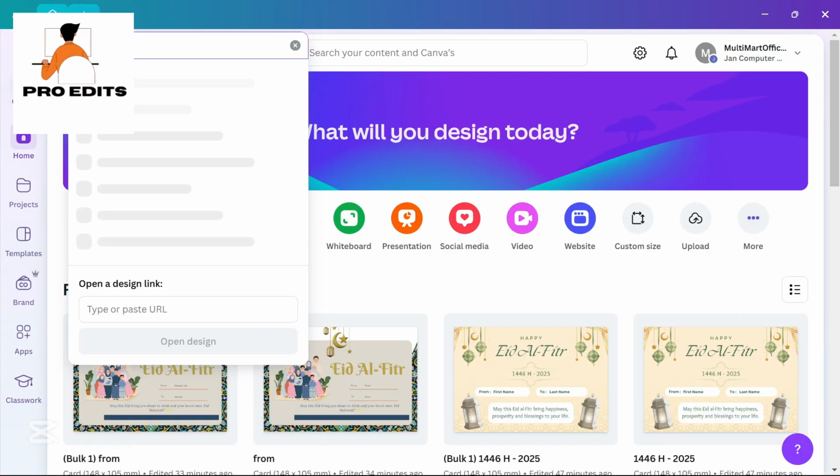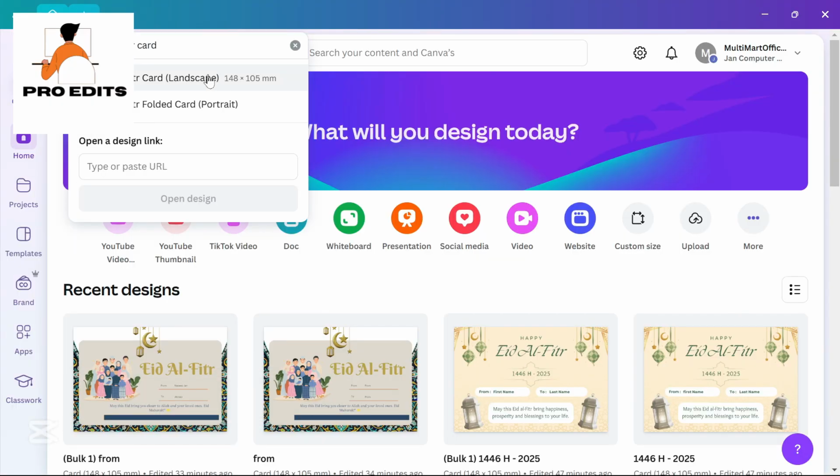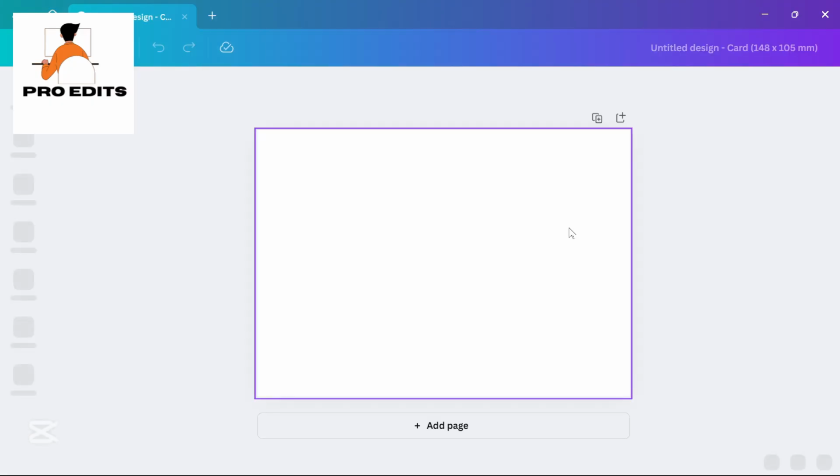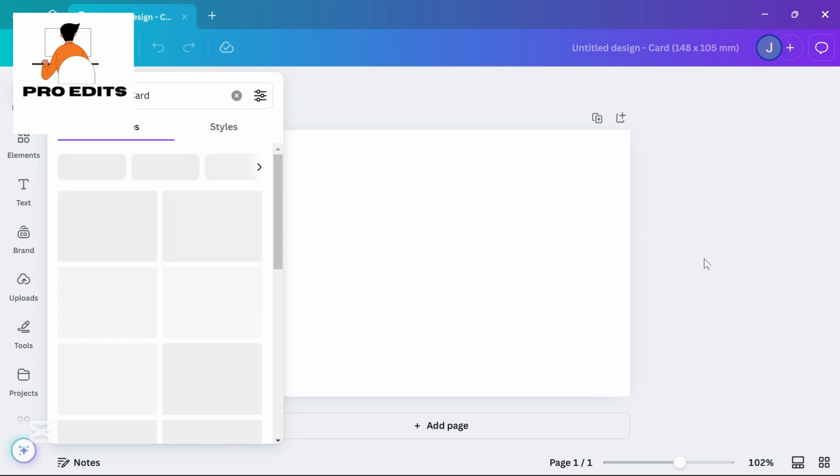Head over to Canva. Once you're there, search for Eid Mubarak card templates. Now, here's a pro tip. Keep it simple and clean. Sure, fancy designs are nice, but today, we're all about speed.